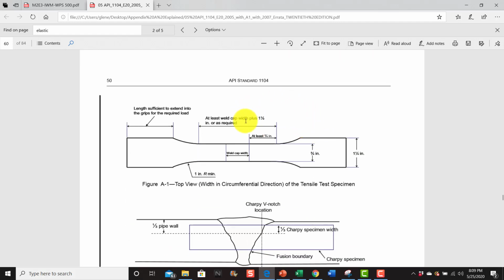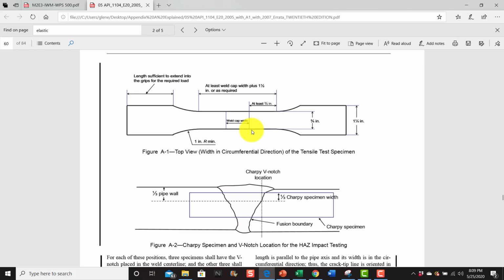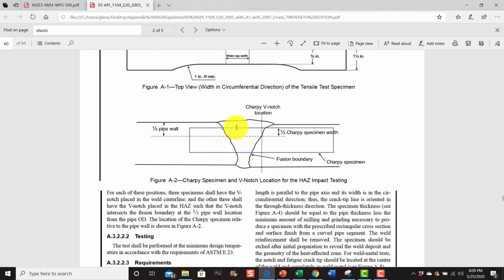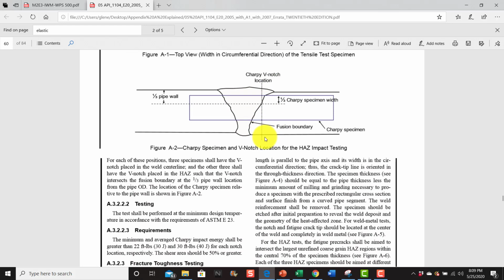And this right here is what your tensile specimen should look like if you're getting ready to pull it. And it should not break in this weld. It should break on the outside. So the weld should be equal to or stronger than the base metal. Then you've got your Charpy results. Charpys, this is where you take your results from. And you're also going to do Charpys in your heat affected zone.